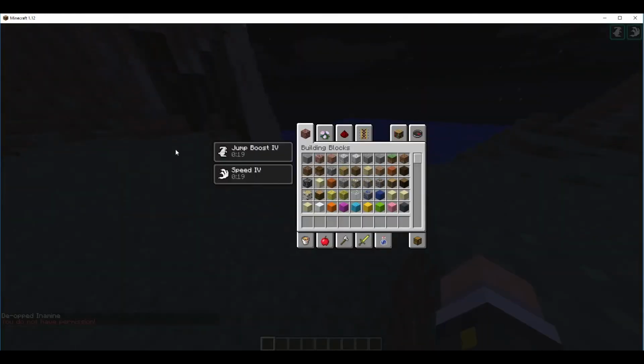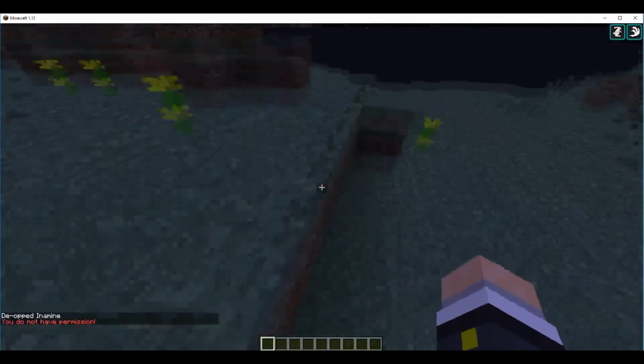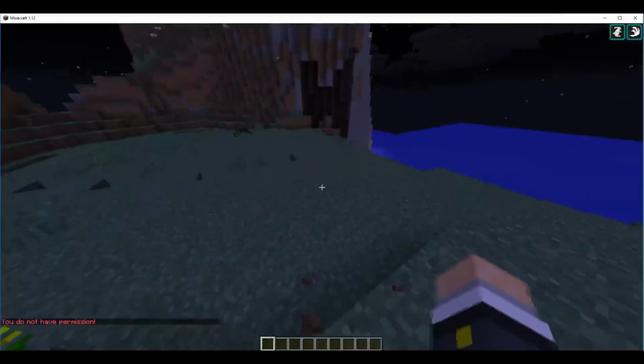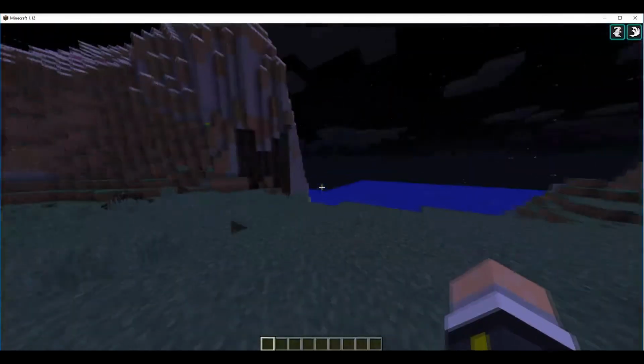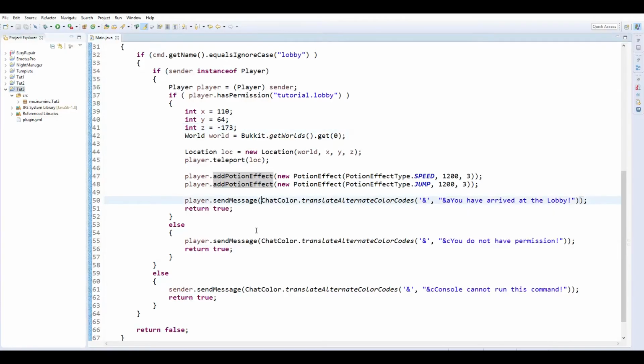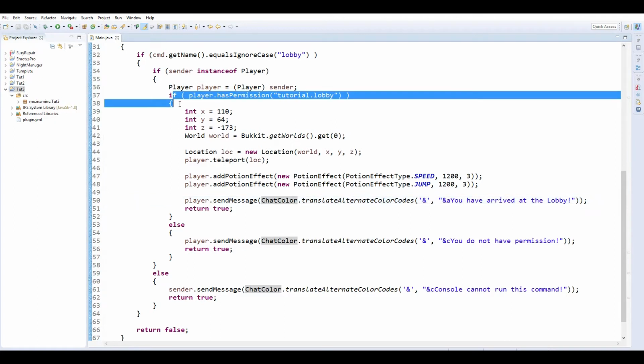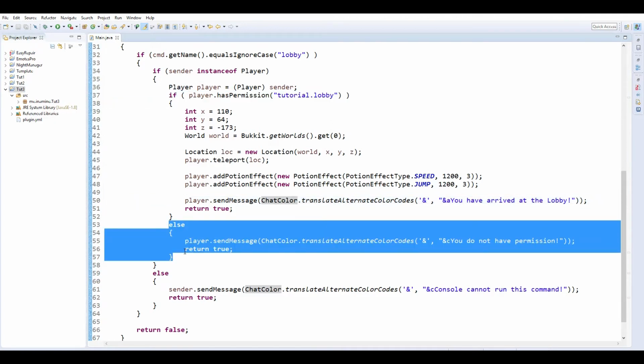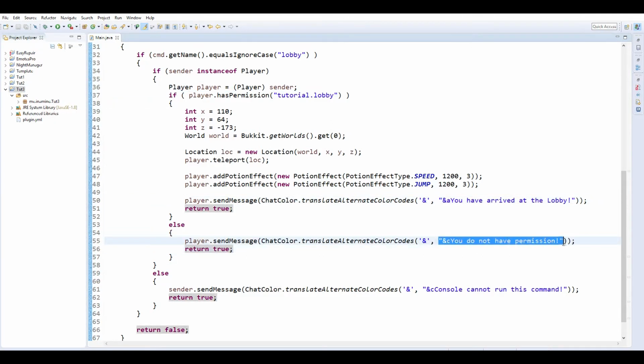I still have my jump boost and my speed from before, but it didn't refresh that or change it. And it doesn't do anything from that plugin or from that command. If I don't have the permission, it just does whatever's in this chunk here, which is just you do not have permission, and then it returns true, finishes handling the command, and that's it.